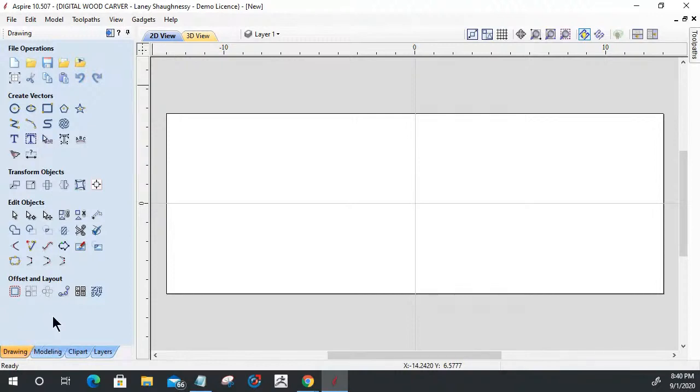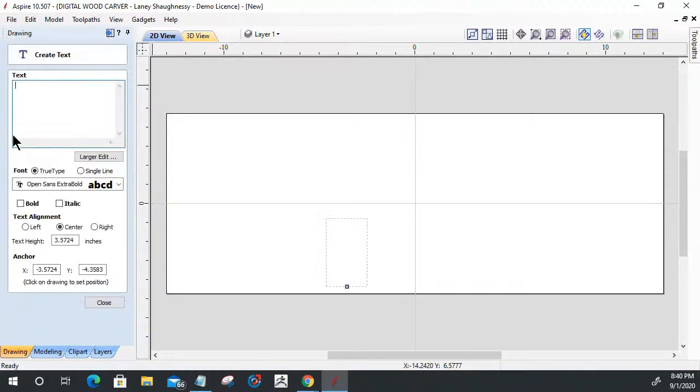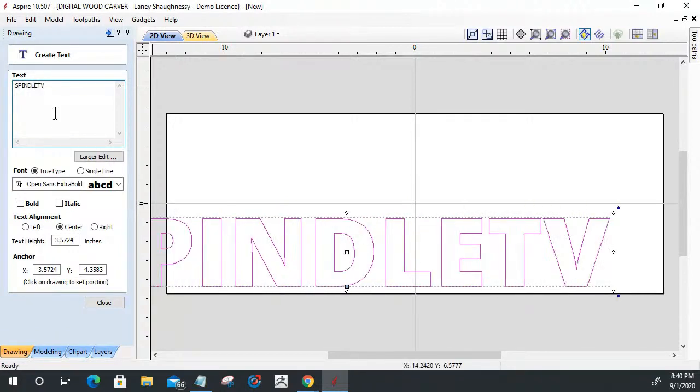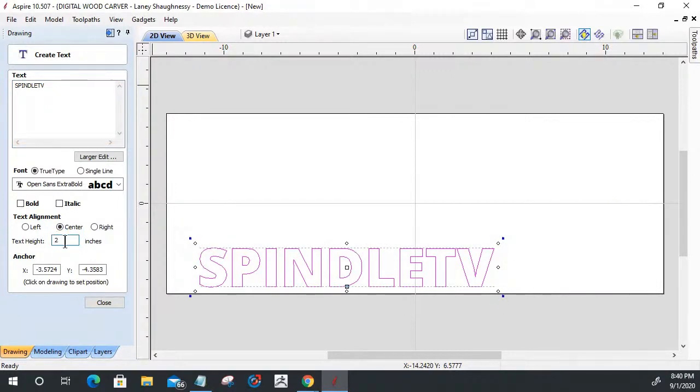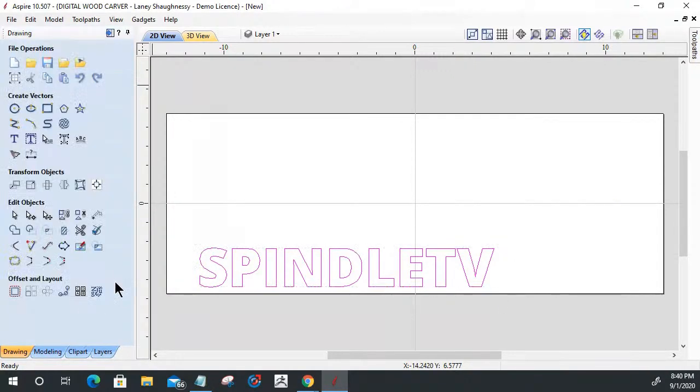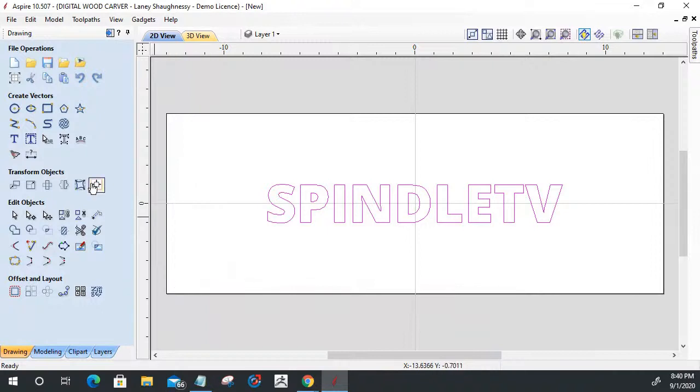All right, so in this one, let's go ahead and create some text. Now I'm going to do the Spindle TV again, just so we can see how this would work in this. I want this text to be 2 inches for right now. I'm going to hit F9 to get it on the center of the board.